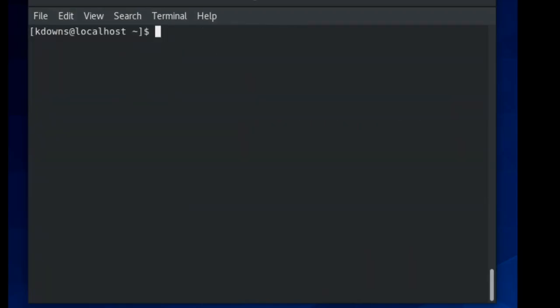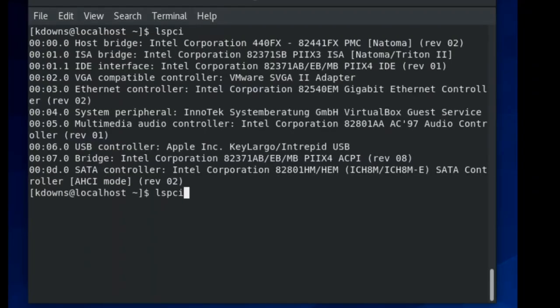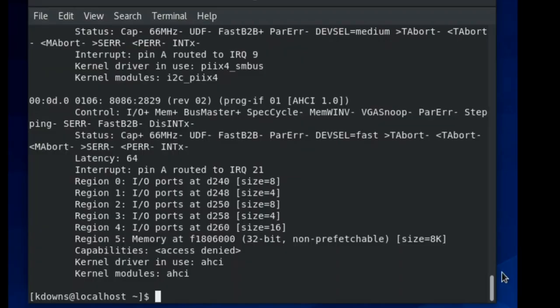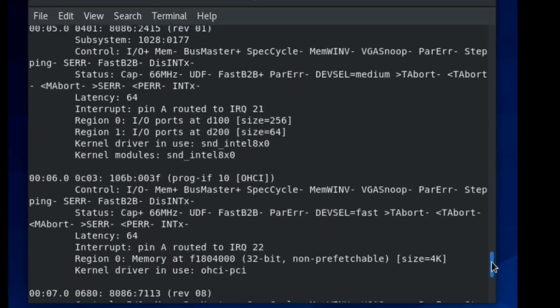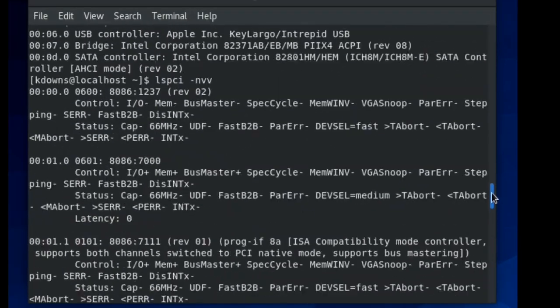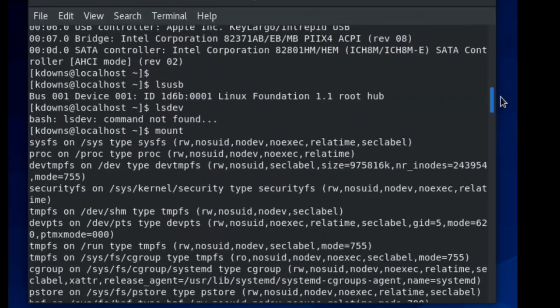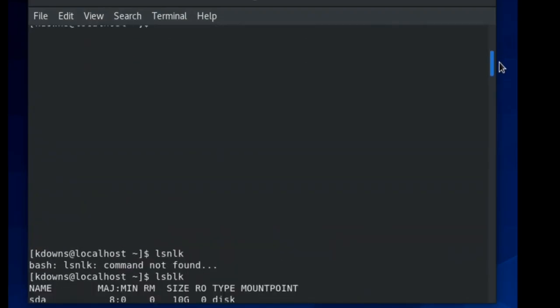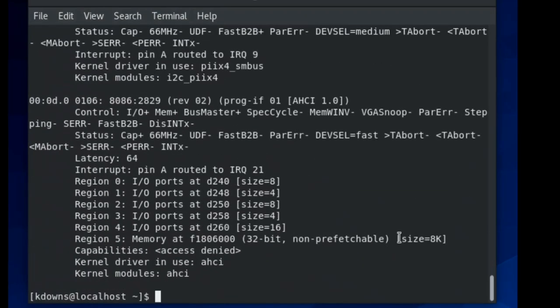Let me clear my screen. We're going to run it again. So this time we're going to do it with the -nvv flags. Actually, let's do it just with that, and then let's do it again with the flags so you can see the difference. So you see it gives you a lot more info on it when we do it that way. It's giving you a lot more details. That's usually what flags do on commands, is they alter what the command shows and give you more info. Okay, let's clear our screen.